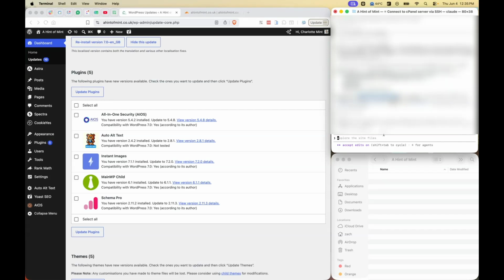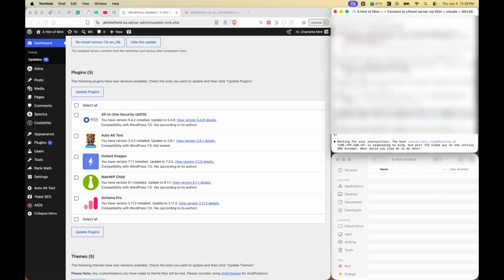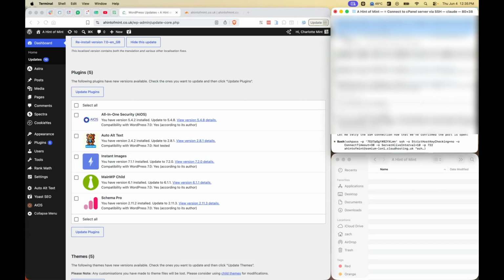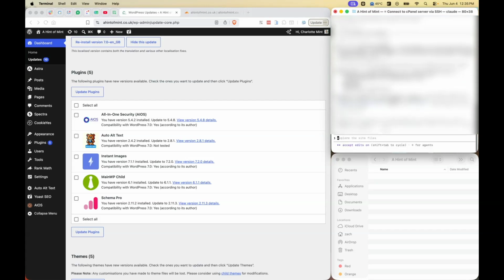What do we want to do? And connecting SSH is kind of tricky. Sometimes it connects, sometimes it doesn't. As you can see, it actually took me a little bit of back and forth to get Claude Code to finally connect, but it did. All is good. So what I'm going to tell it is, find my plugins that need updates on my WordPress site.